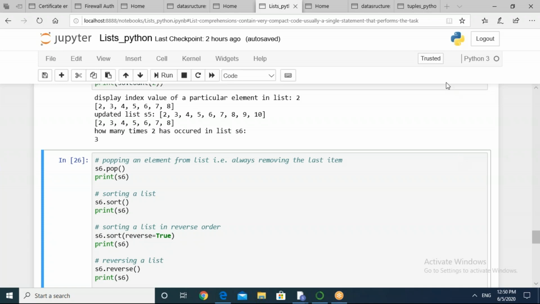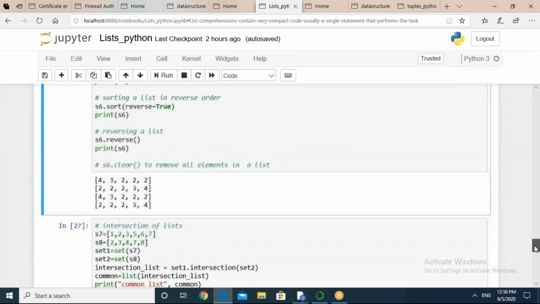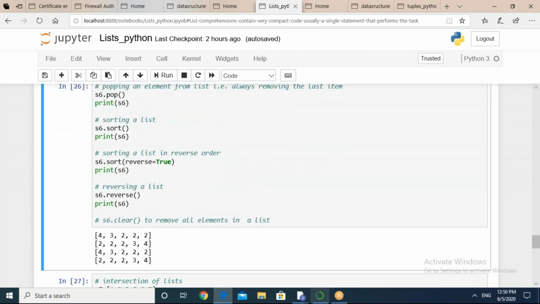So you can see here that I am having a list S6 and X6, I believe it is there in the upper cell. It is having some items and many of them are repeating. So when we execute this command, that is the pop command, it is going to delete the item at the top. So you can just see what is the output. Actually, on my screen, you are getting 43222.